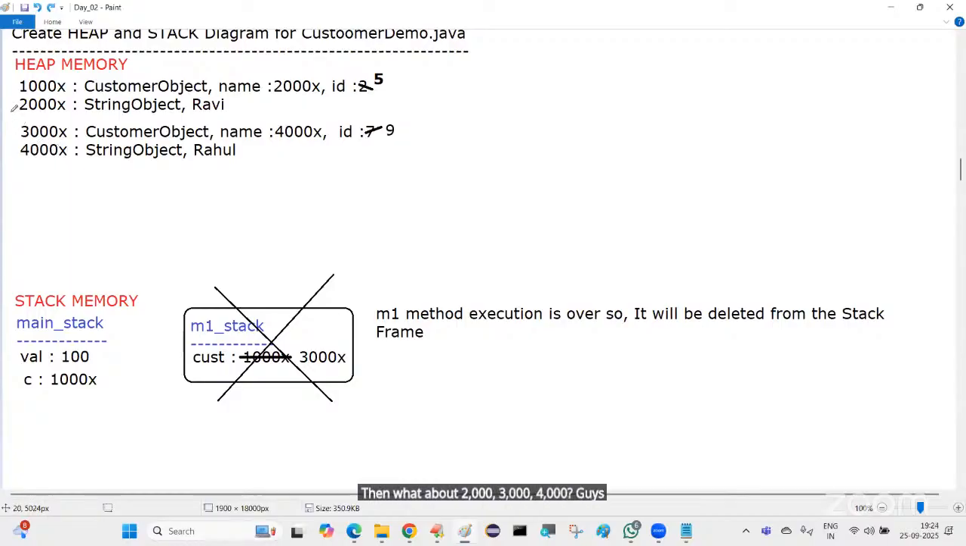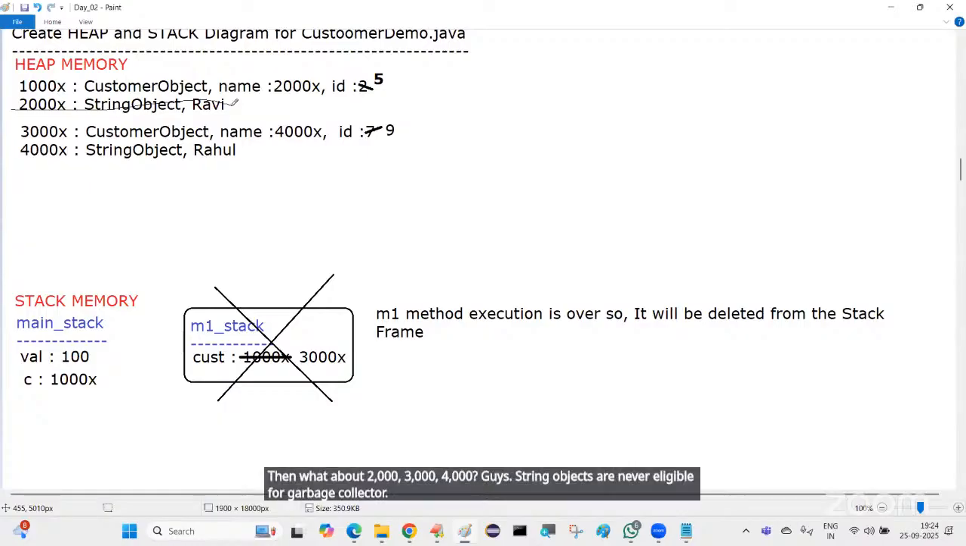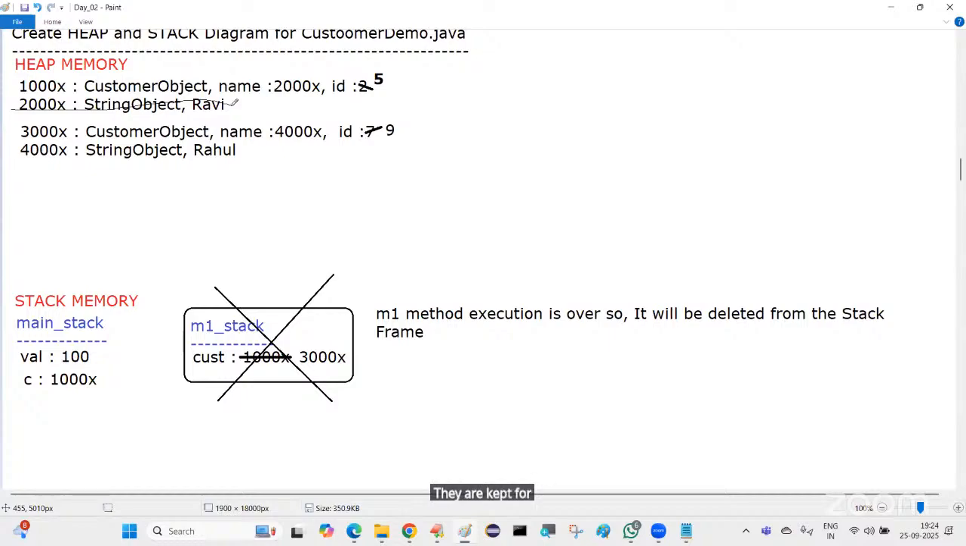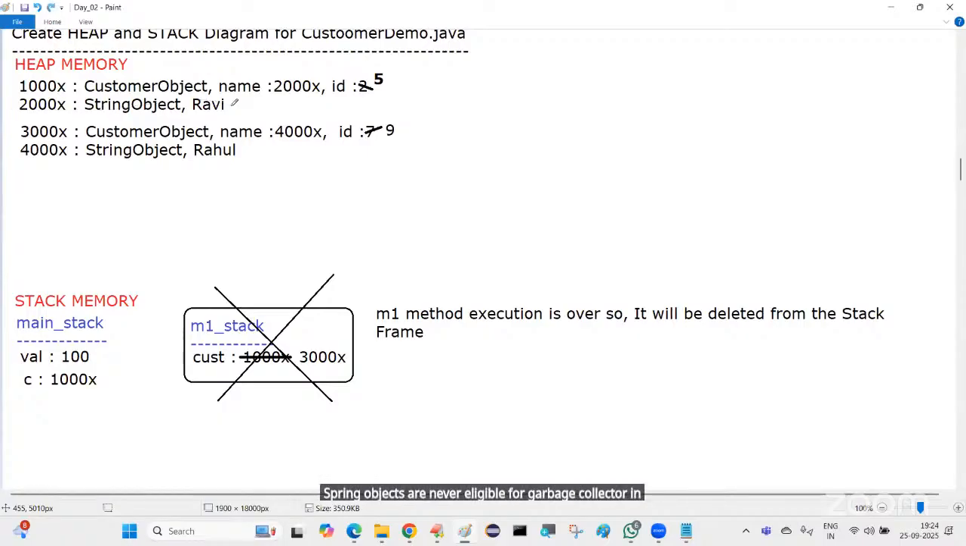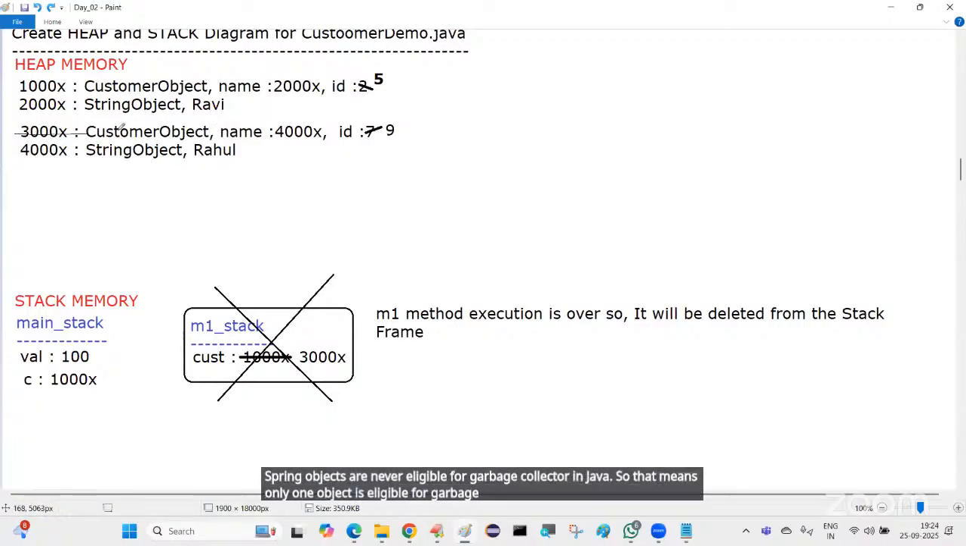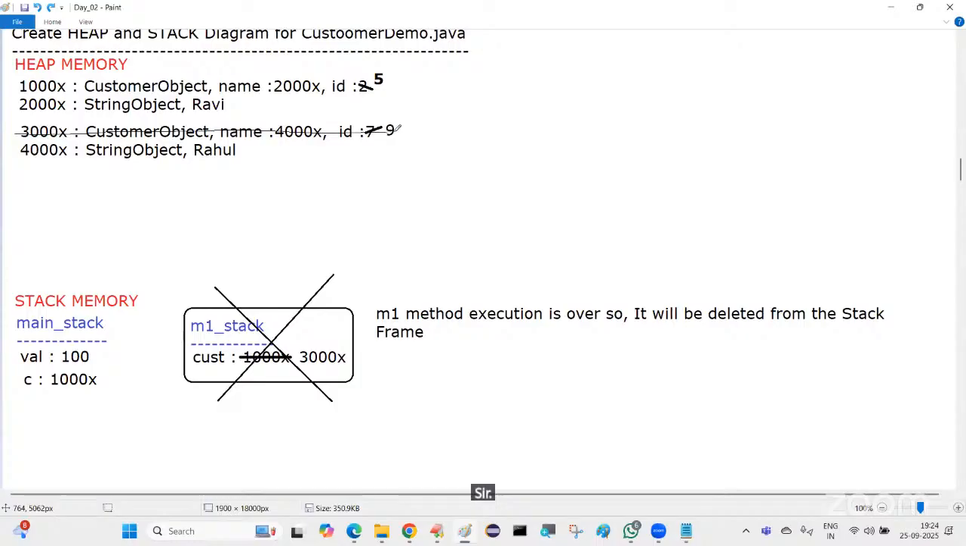Guys, string objects are never eligible for garbage collector. Strings are very super objects in Java. They are kept for reusability purpose. String objects are never eligible for garbage collector in Java. So that means only one object is eligible for garbage collector. That is 3000x. Sir, I am deleting this 3000x.